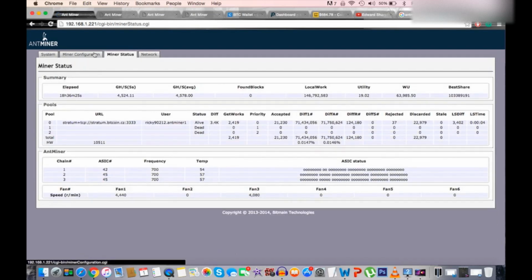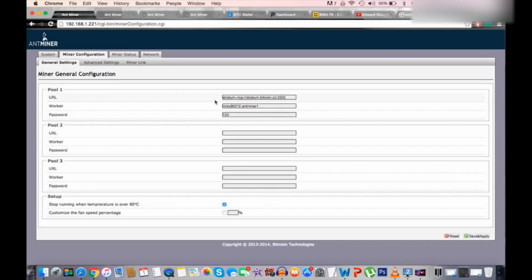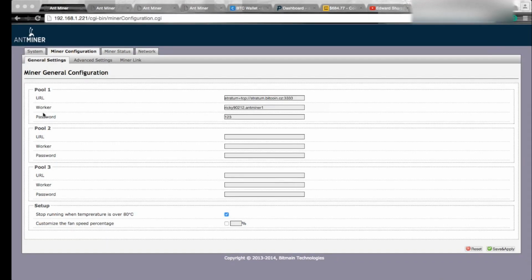Miner status will obviously be zero until you configure your miner. Here you add your pool's URL, and here you would type your worker. Usually it's username dot worker name. So my username is Ricky90212. My worker name is obviously just Antminer1. This doesn't have to be private, because anyone who tries to use this information is only going to make you gain money, so they'd be stupid to. Your password can be anything, and you just save and apply.